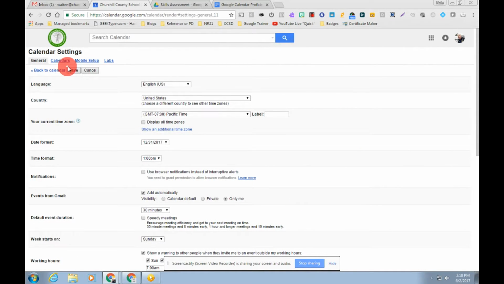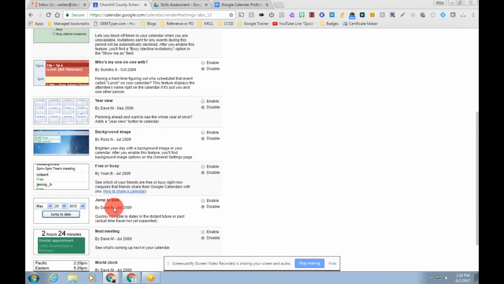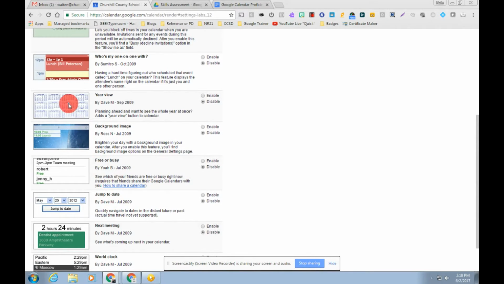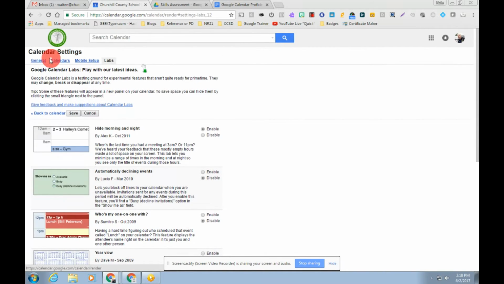And then if you're feeling super suave, go ahead and click labs. These are the experimental things that you can add. Sometimes things like the year view is nice if you're a super busy person and you plan 80 weeks ahead and stuff. But yeah, so that's the basics on Google Calendar.